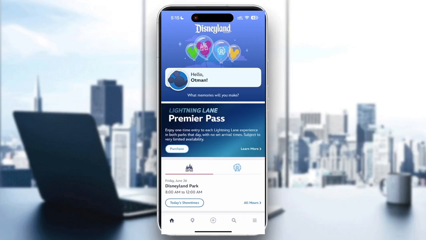So the Disneyland mobile app makes it easy to locate restrooms and first aid stations throughout Disneyland Park and Disney California Adventure. Using the interactive park map, you can quickly find the nearest facilities, view their locations, and navigate to them during your visit. So in this guide, I'll show you step by step how to find restrooms and first aid in the Disneyland mobile app, perfect for staying comfortable and prepared during your Disneyland visit.